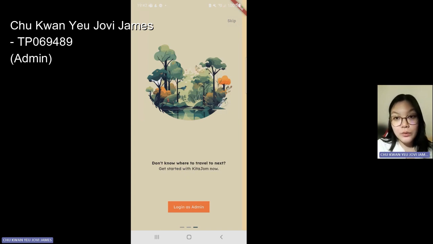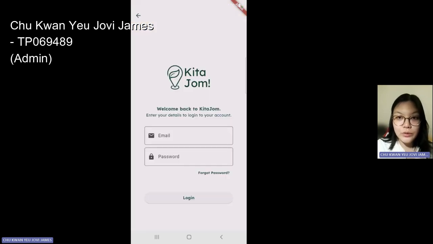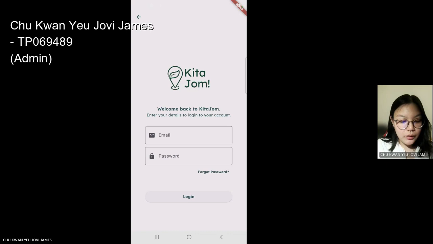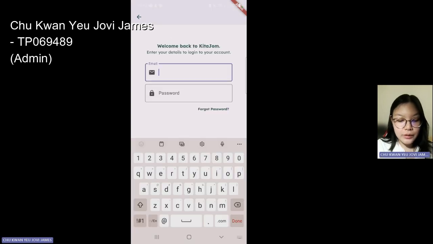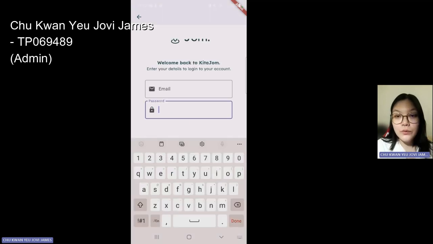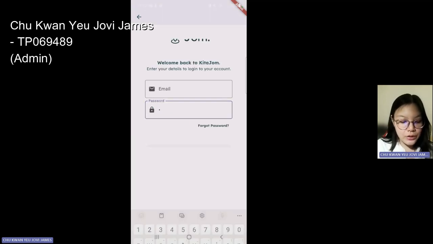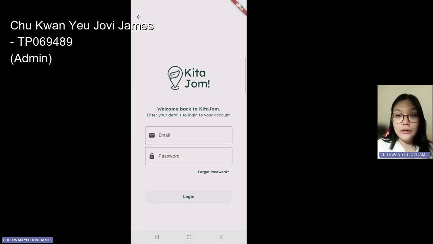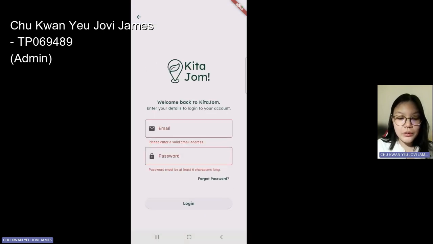This will be the login screen where users can also press the back button to go back to the onboarding screen. Users are able to enter their emails and their passwords to log in. And there's also a forget password feature for users that forget their password and would like to have them reset it. Furthermore, there's also validation. In the case where a user wants to log in but did not enter any input, the application will prompt the user to enter a valid email address as well as valid password.